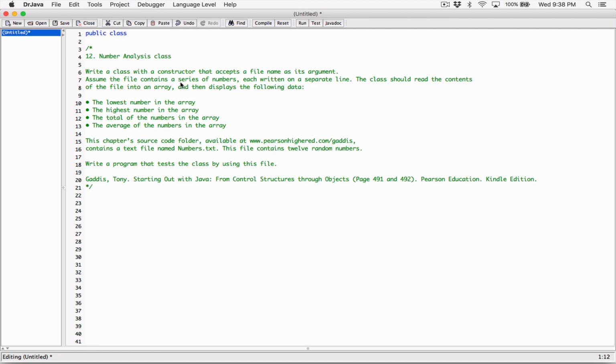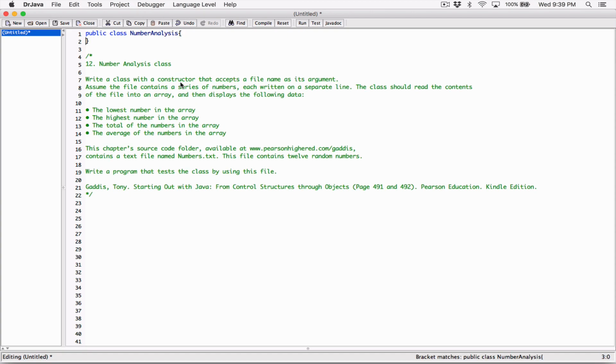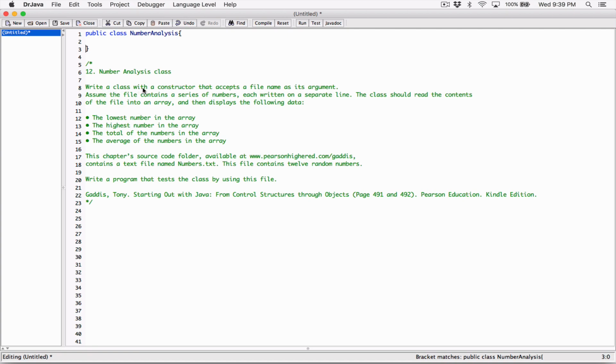We're supposed to write a class with a constructor. So let's start with the class. Public class, now we need to give it a name. The name of the class has to be the same as the name of your file when you're saving it. I'm going to call this NumberAnalysis. By convention, we capitalize class names. The next thing: write a class with a constructor that accepts a file name as its argument. So let's start with a constructor, because that's the first thing I read.